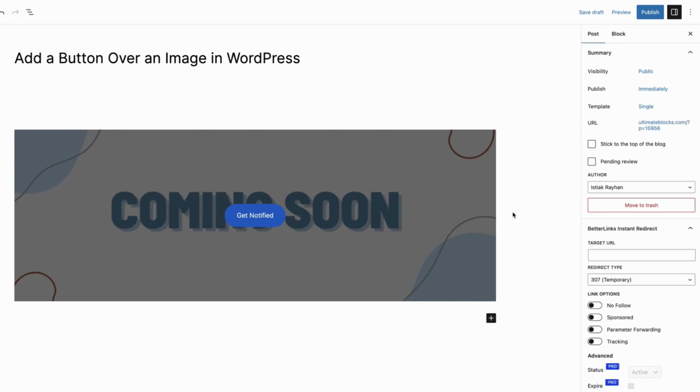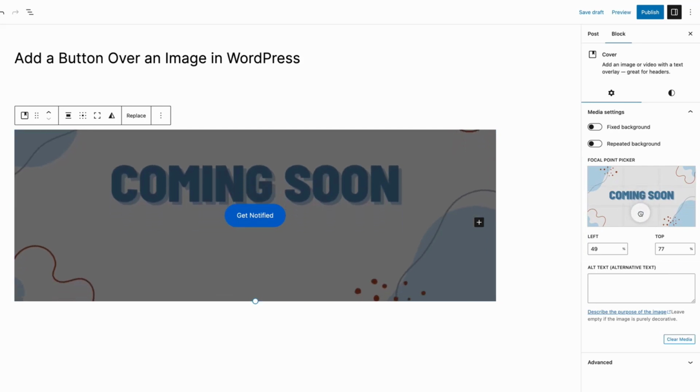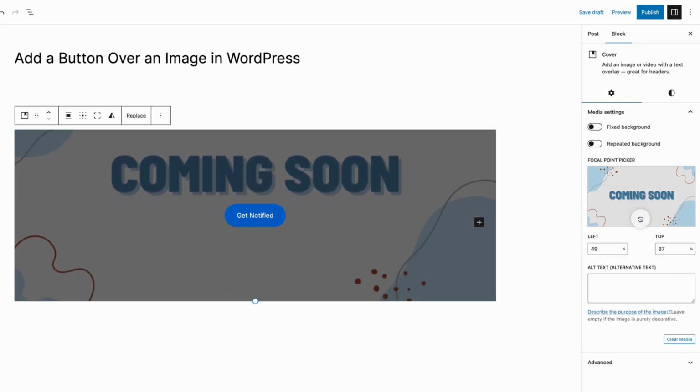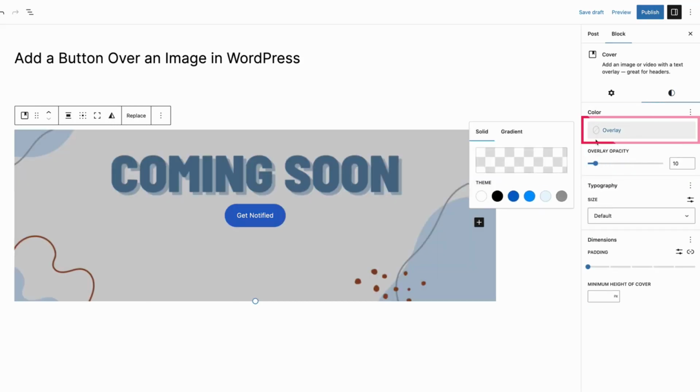To adjust the image with the button, select the image and change the focal point from the Settings tab. You can also change the opacity and overlay color of the image from the Styles tab.